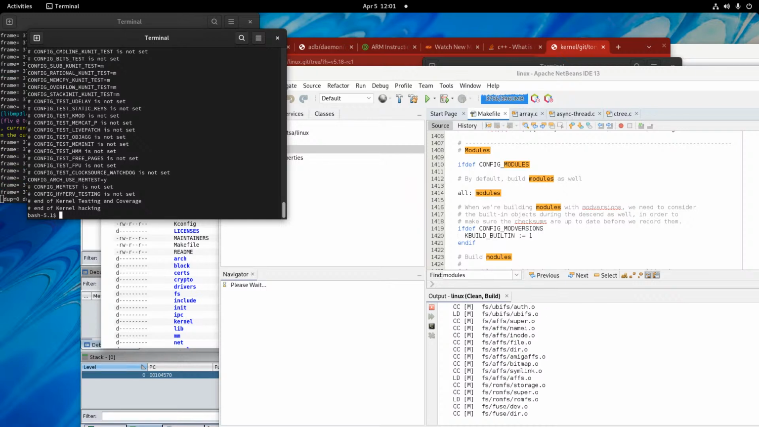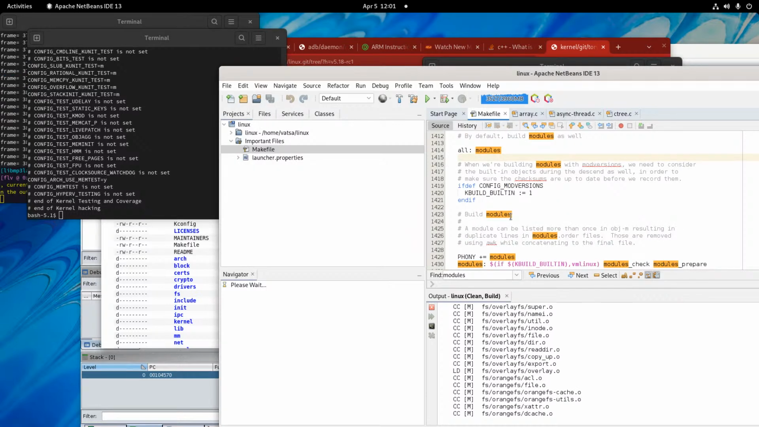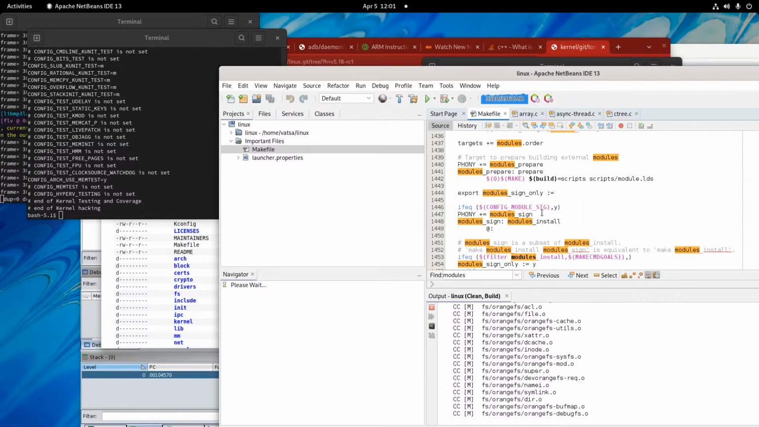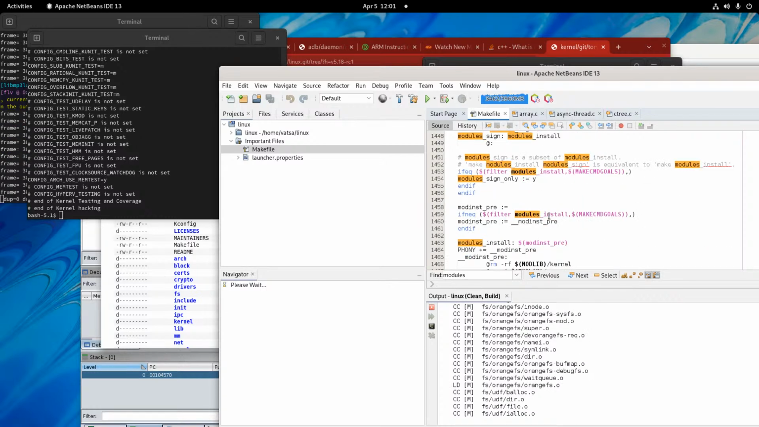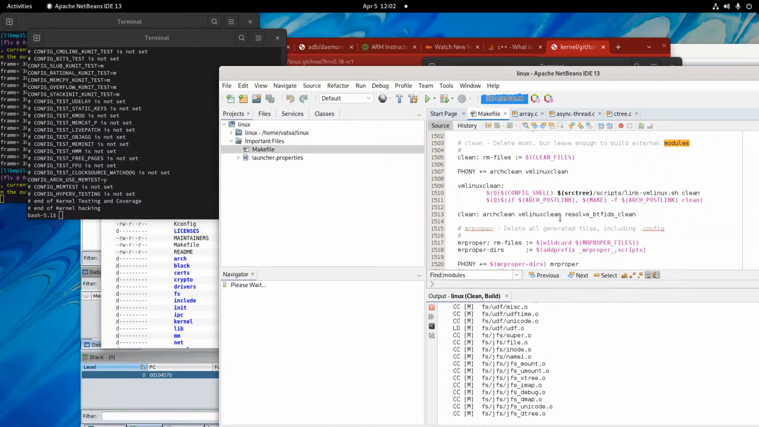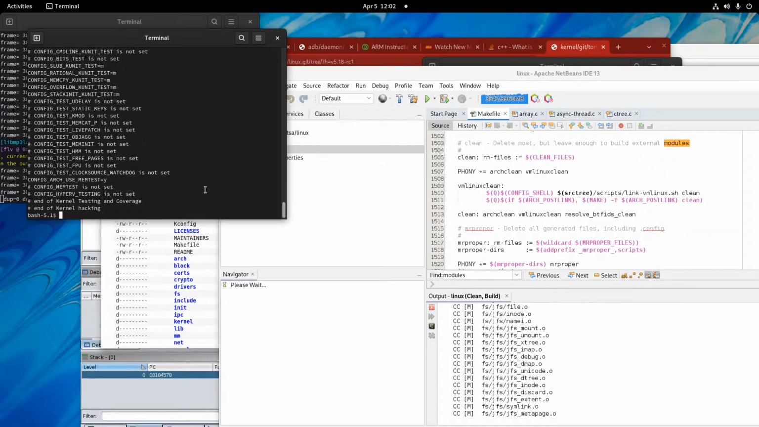Once that is done, you can run make clean install and make modules. If you see here, the build, make modules, will generate modules. Make modules install will install the modules, and finally you can say sudo make clean install, which will dump the kernel directly here.